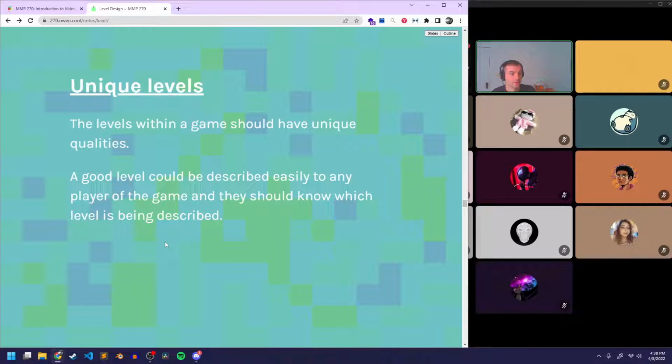All right, another principle to keep in mind is unique levels. This is pretty straightforward, but it's just the idea that each level should be unique. You shouldn't have levels just for the sake of having more and more levels, just for the sake of having a long game. If you're going to have multiple levels, there should be something different about the levels. It doesn't necessarily have to look different, but it should feel different. And the way that you know that this is happening is if a player can play your game and then describe a specific level and you know exactly what level they're talking about.